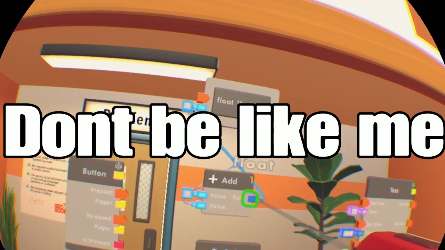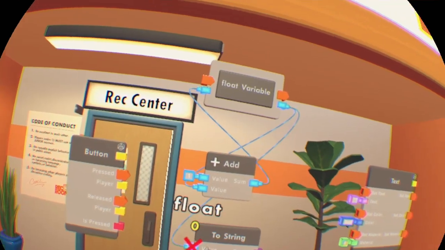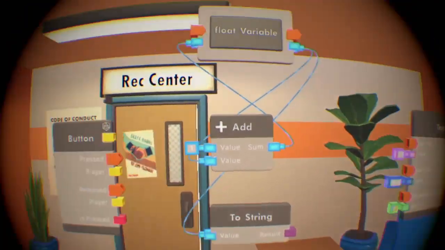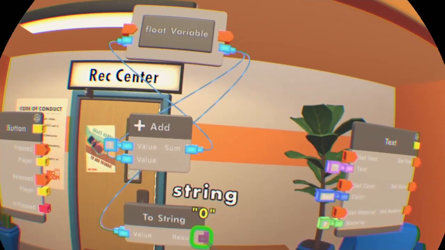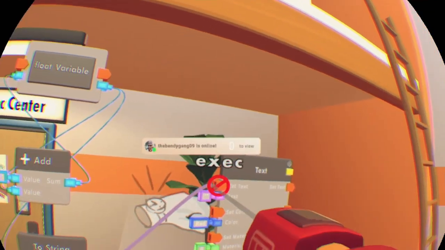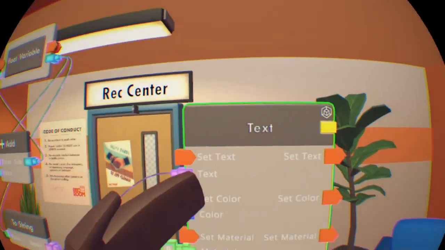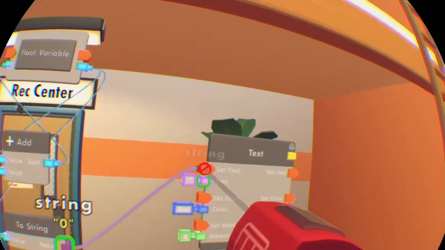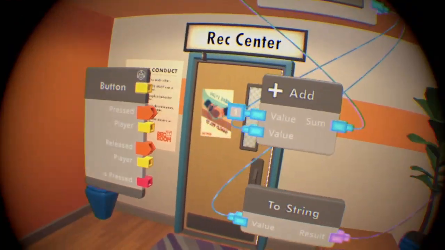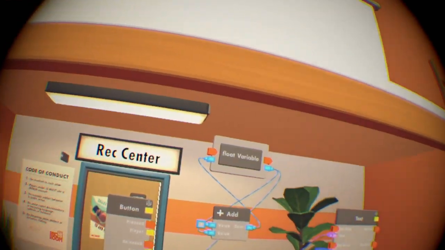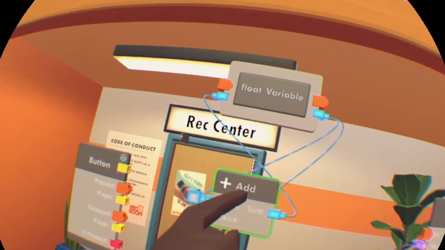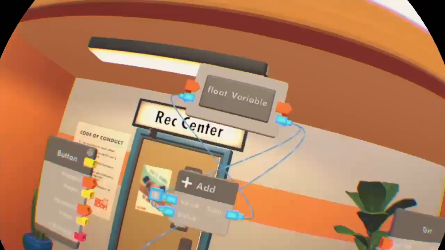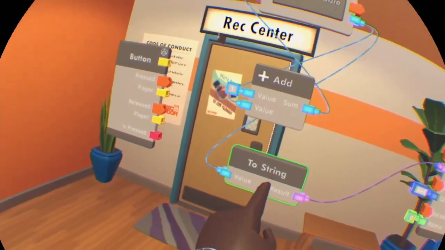Oh, shoot. Okay, I did it wrong. To the value, so the float of this goes to the value of the string. We're also going to get the result of the two string to the text. This little purple string right here is called the text. Why are we using the two string? We're actually going to get the value of that float variable, since the add chip went through it to the float variable, and we'll actually make that number a string.